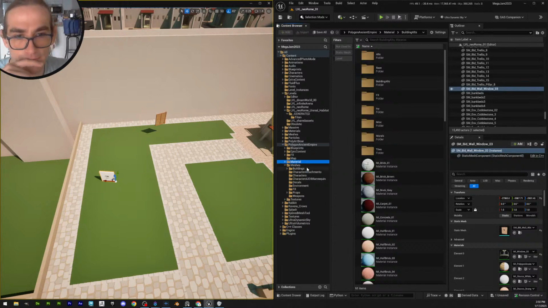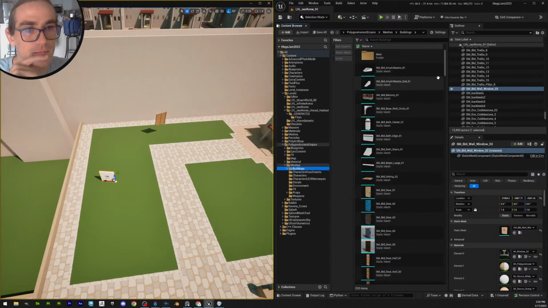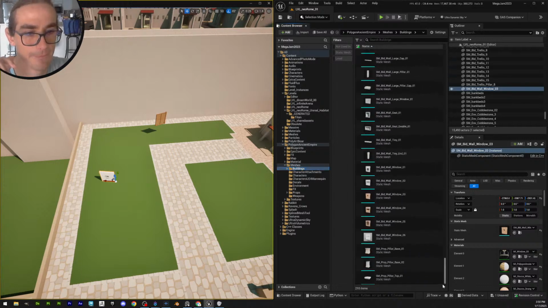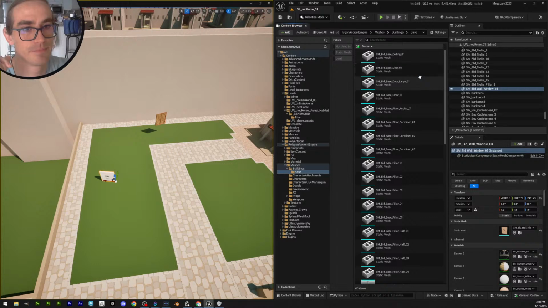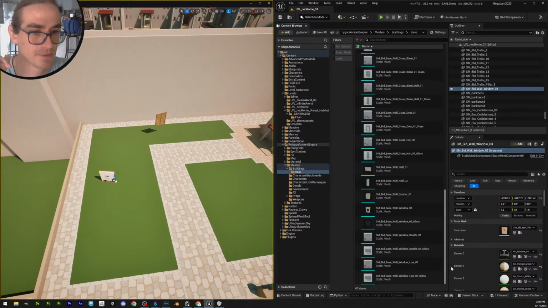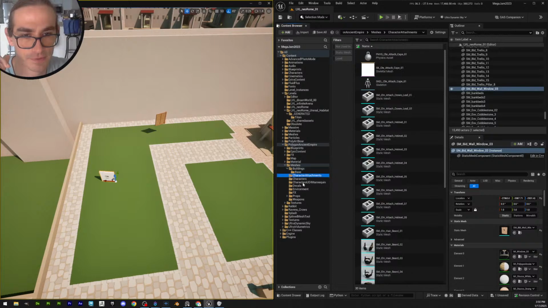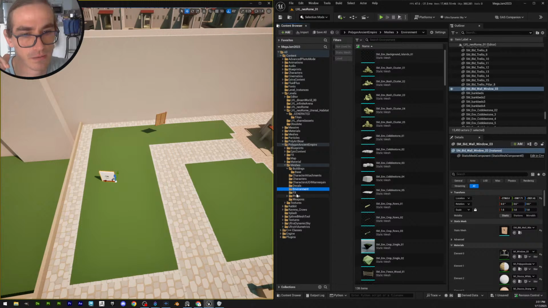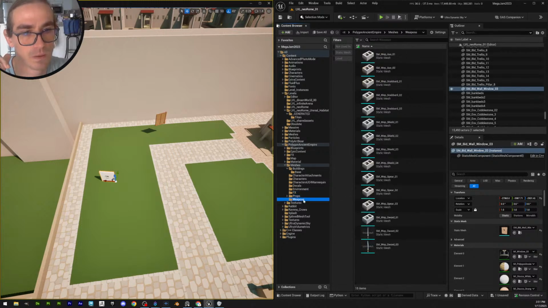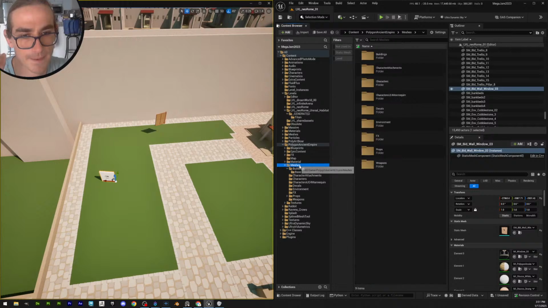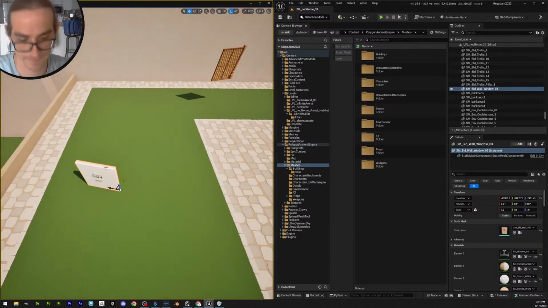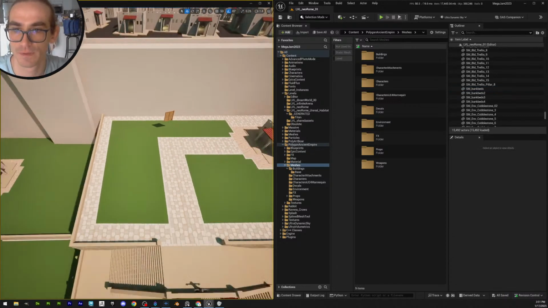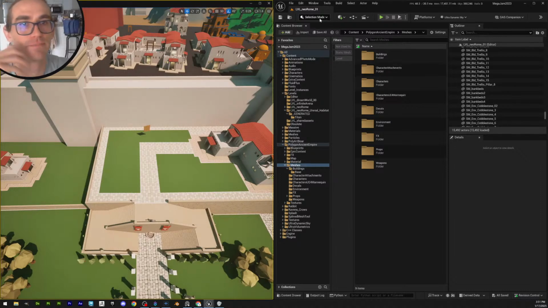No. Buildings. No, they don't. They don't have the prefabs, which is, well, not a problem. We can just get them. No, they don't. They don't have the prefabs there. Okay.